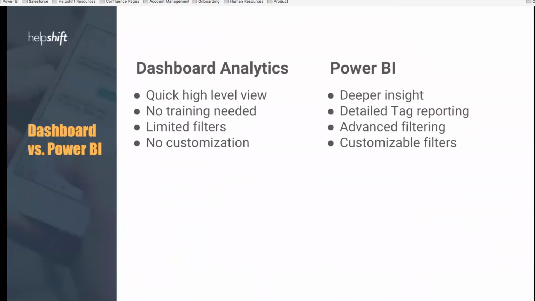So you might be wondering if you and your support team actually need to be using Power BI, or if you should just continue to use your dashboard analytics. Helpshift dashboard analytics are great for when you need a high-level view into your analytics. Anyone with a supervisor or admin role can see up-to-date numbers on your monthly active users, contact rate, how your agents are performing, or which FAQs need to be improved.